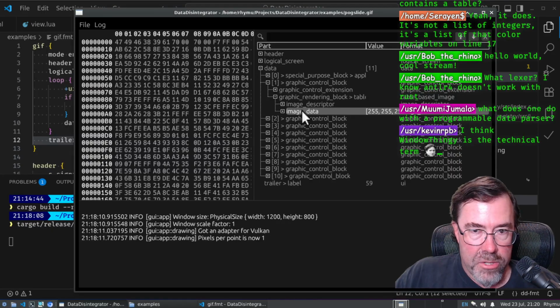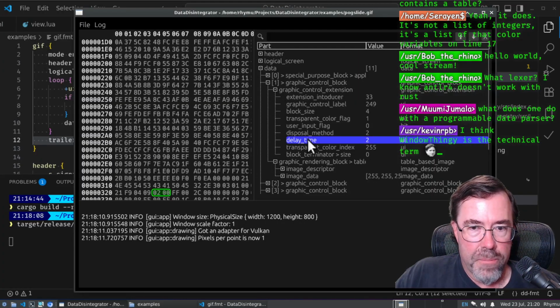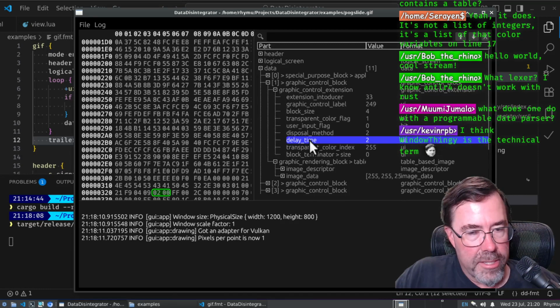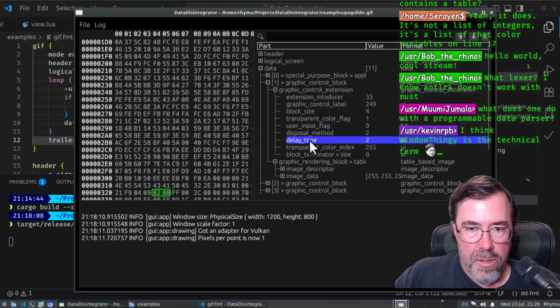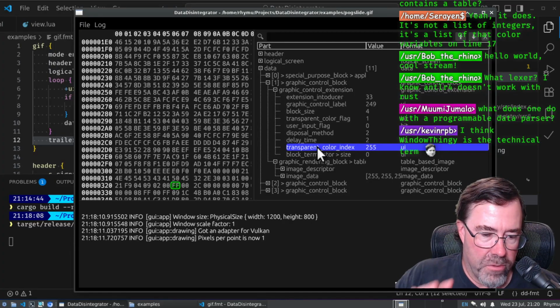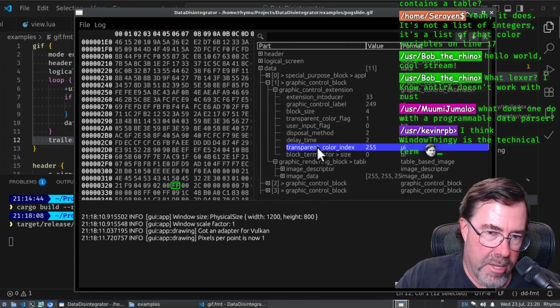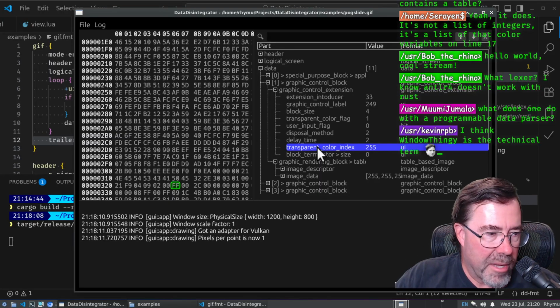So in addition to the actual image data here, there's also a control extension which has delay time and other things in there. The delay time is what you adjust if you want to make the animation play slower or faster. And also which entry in the palette is supposed to be transparent, so that if you draw a GIF slide on top of something else, it's not black, but you can see through it to what's behind it. I think "window thingy" is the technical term.